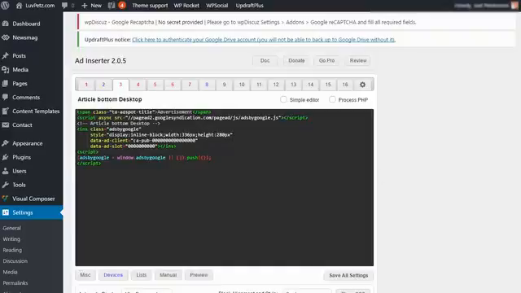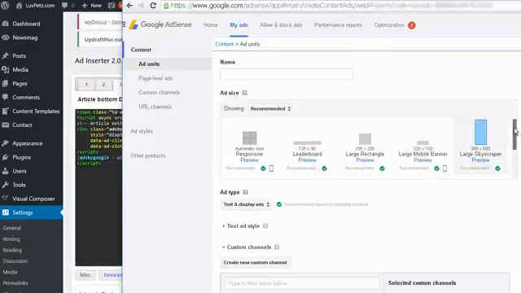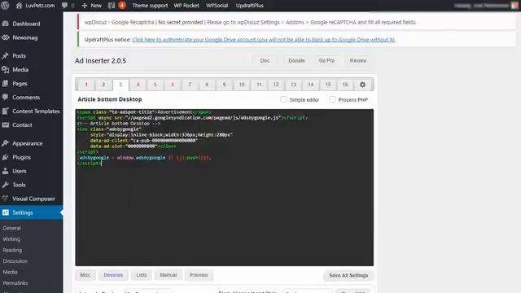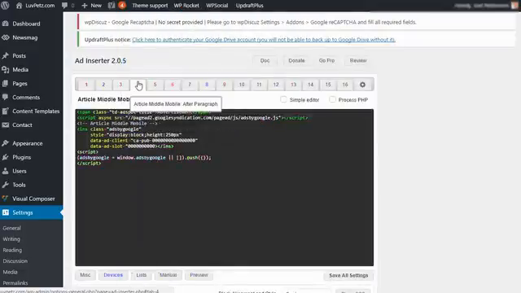This one's a little different. You actually don't need to select that. You can just do the 300 by 250 medium rectangle for that one as well. We resize it a little bit, which is perfectly fine. So you're okay to just choose the medium rectangle there. And then this one is the article middle.